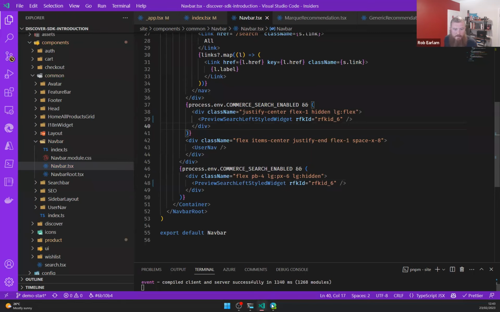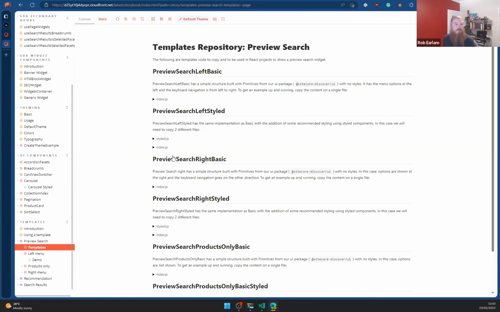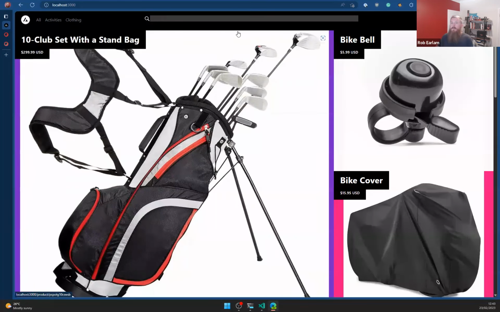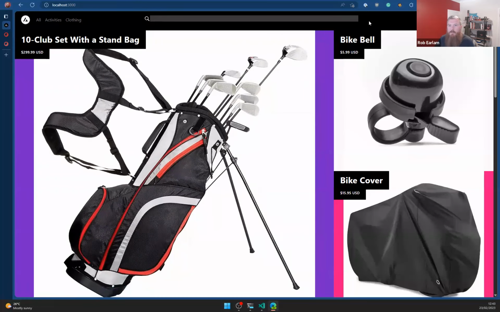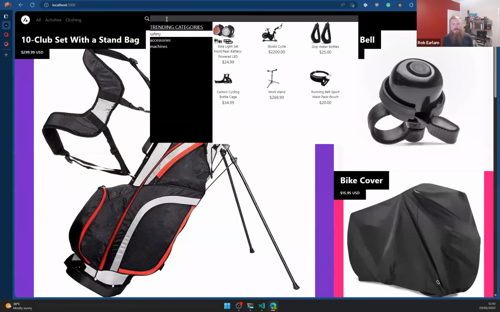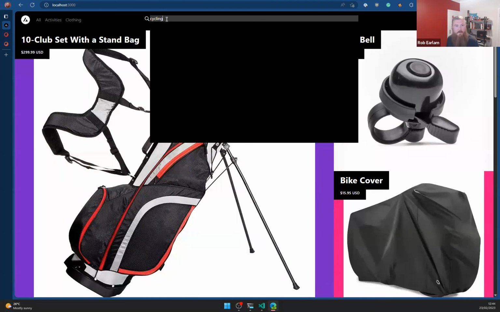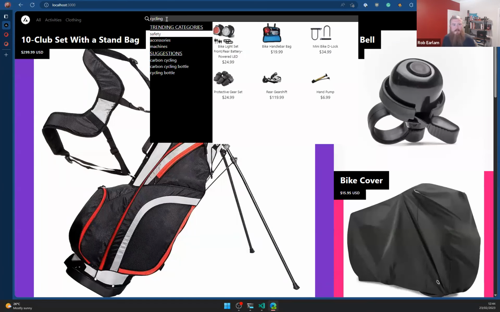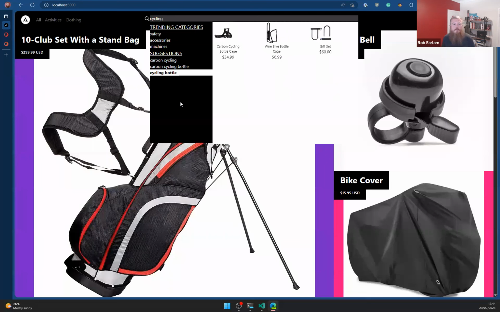I can go back to the site. And with hot reload, if you're very observant, you'll have noticed that the search button has hopped to the other side. But I can now click on this, and I now get dynamic preview search. So I can go in here and search for cycling, and it starts to give me cycling products. It even makes suggestions. Did I mean cycling bottle? Was that actually what I was searching for? Really nice, really quick to get rich functionality.